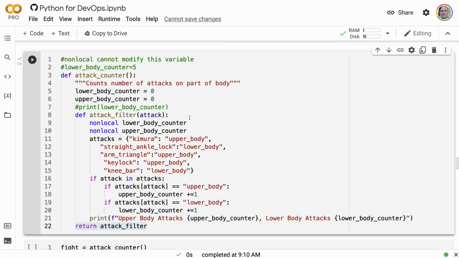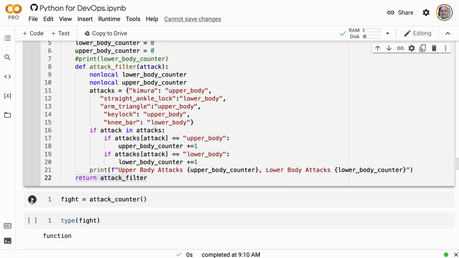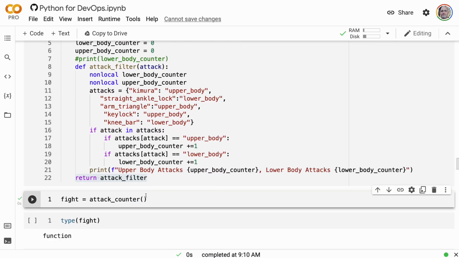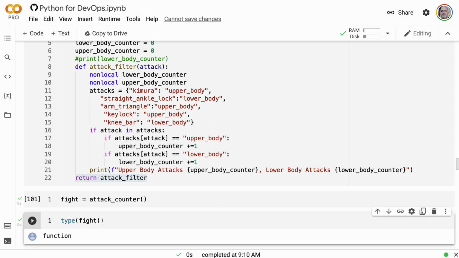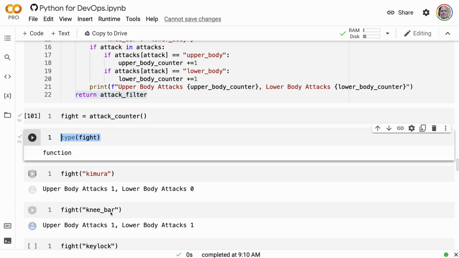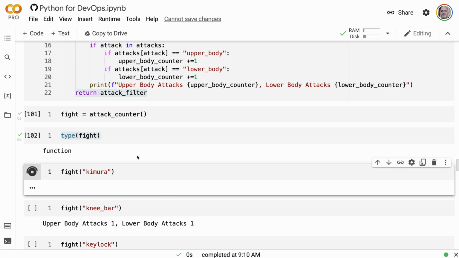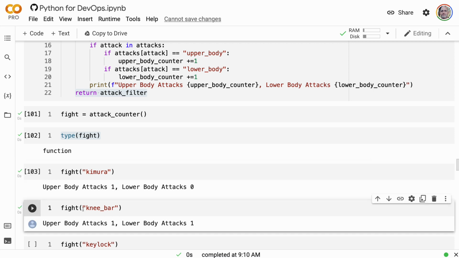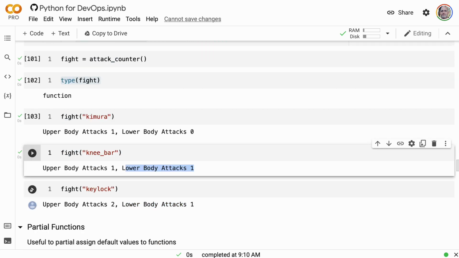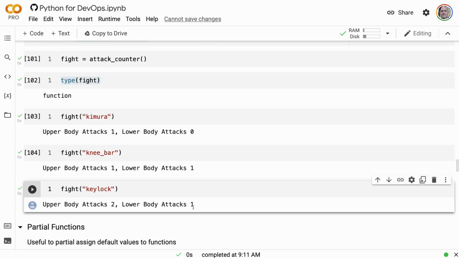So if we go through here and we run this, what happens is I first have to tee up the function, and then there we go, and then I say type fight, right? And so type function. So basically this outer function returns the inner function, and that gives us the ability to do things like this. I can say upper body attack 1, and then I run another attack and I say upper body attack 1, lower body attack 1, right? I put another one, upper body attack 2, lower body attack 1.